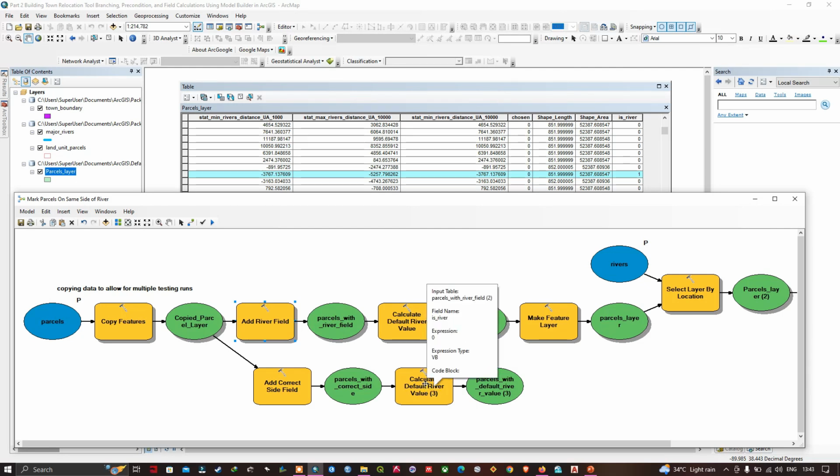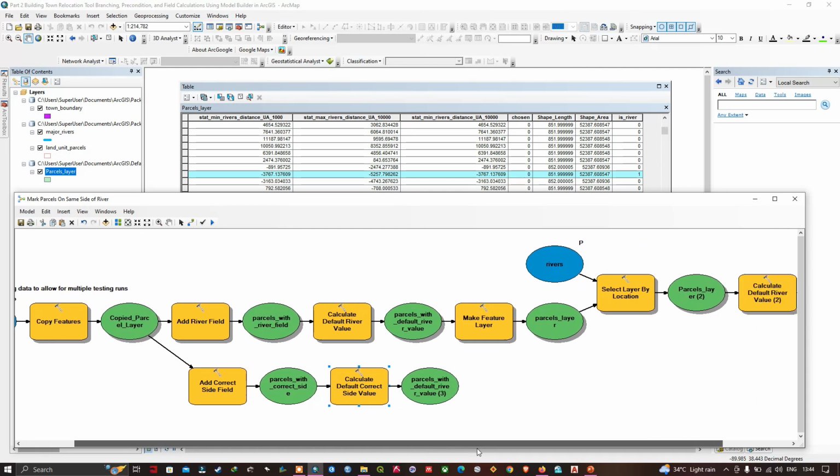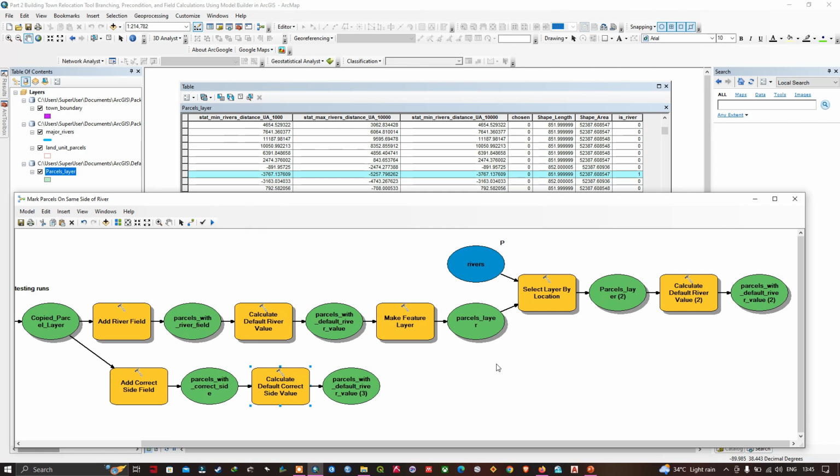So I'm going to enter it as calculate default correct side value. Now I have entered it as calculate default correct side value, and we can take a glance at this and know what our model is doing. You can see here, and once again, even though I have renamed these, they are still the same tools underneath the surface.